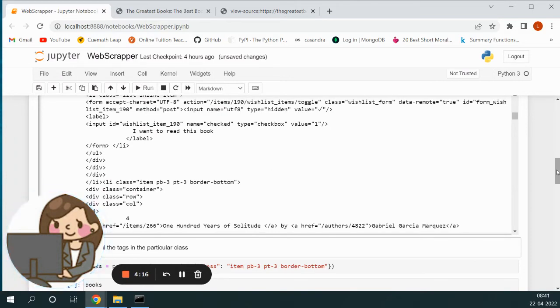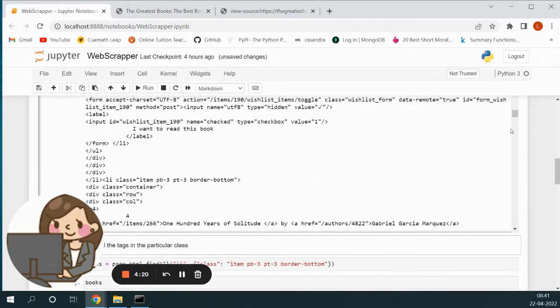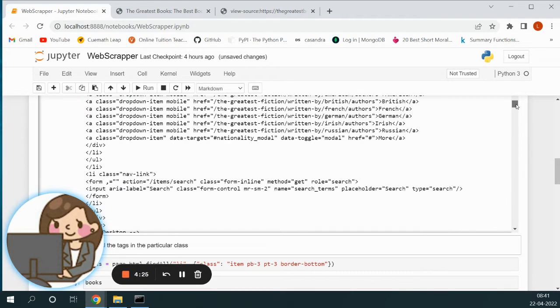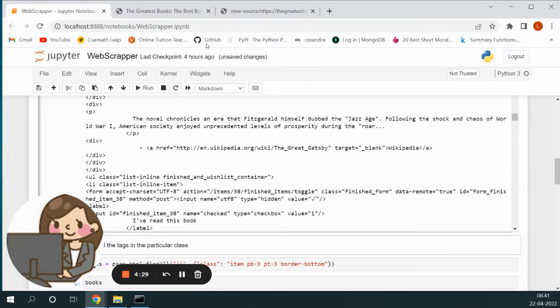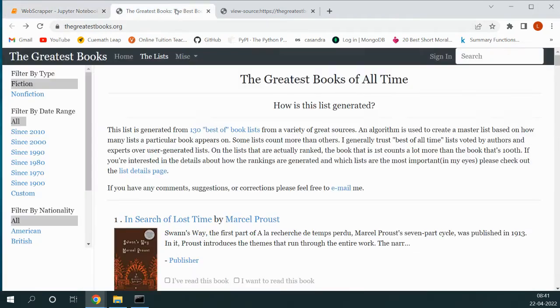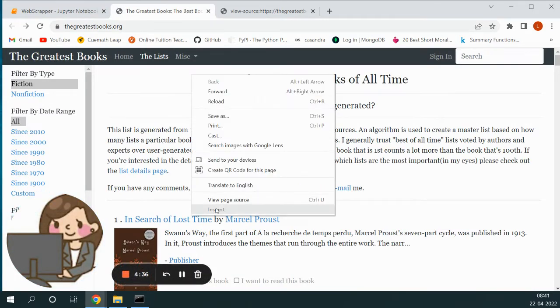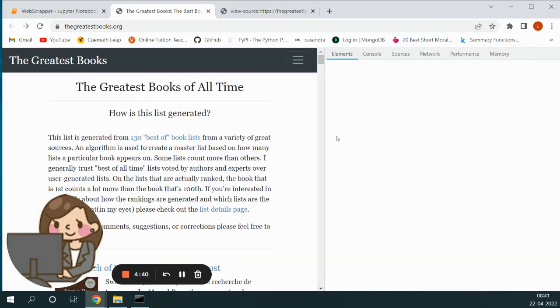Now how to understand which tag to search is again a question. Going through this list and finding the tags that we are interested in is not easy. So what you have to do is go to the web page where you need to do the scraping, right click, and there is something known as inspect. Take this inspect option.